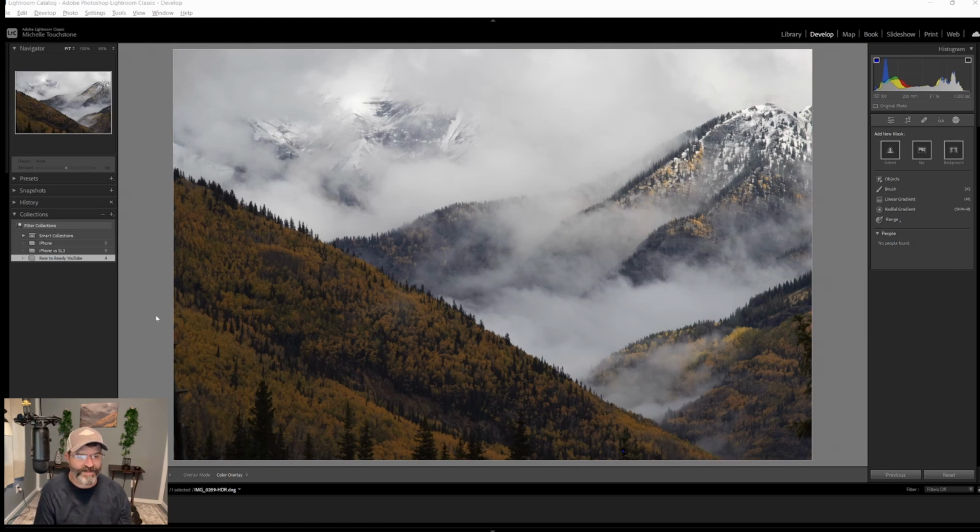It's not perfect, but I really like it just for the fact that it's so intriguing. We've got snow in the mountain peaks, fall colors in the foreground, and just the ambience of all that fog. And it's been driving me crazy. All right, so what did I end up doing? We're in the develop module of Lightroom, and I'll just take you guys along real quick.